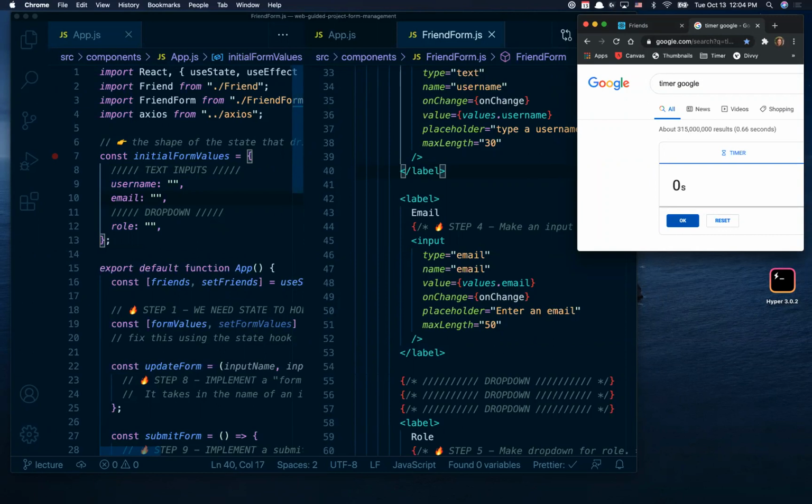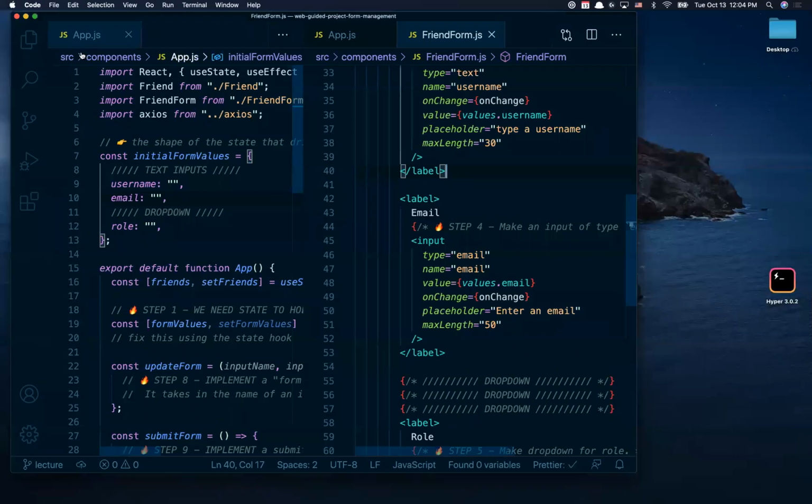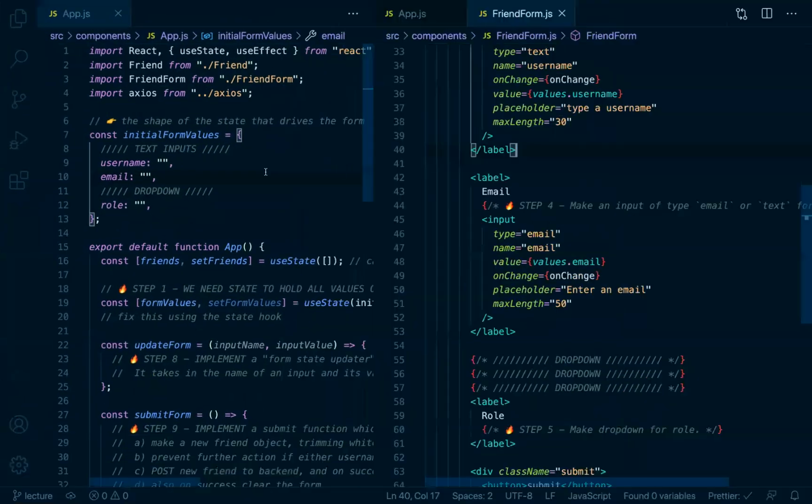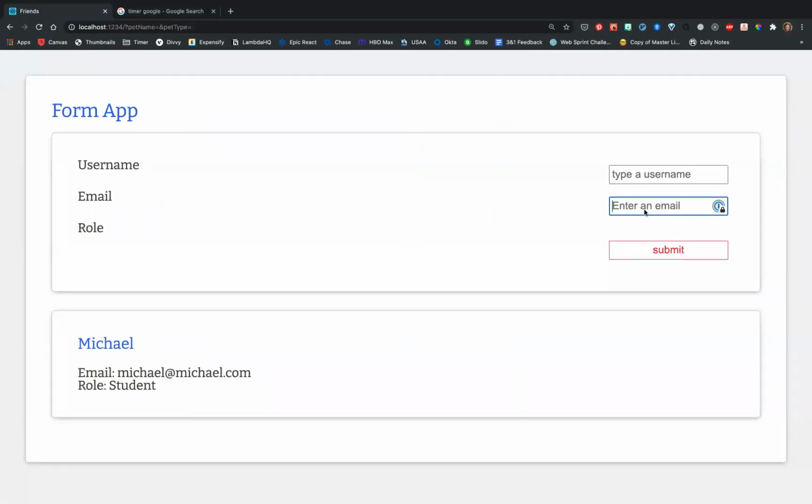Hey, and welcome back, everybody. So, where are we? I think we have just completed step 4, and I think we saw that we got that working. We have our placeholders, and we're able to type stuff in.